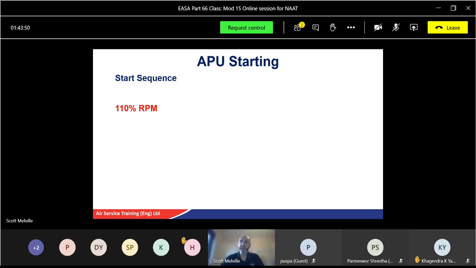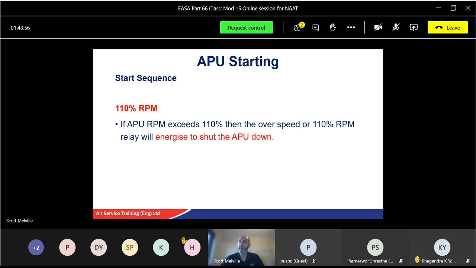At 100%, and then eventually if we get to 110%, well, that's 10% too much. So if we exceed 110%, then the overspeed switch at 110% will energize and shut down the APU. In other words, the APU has gone too fast, so it switches it off.